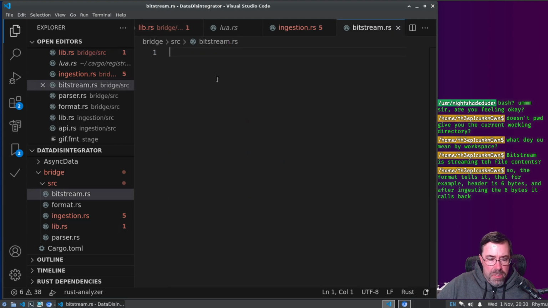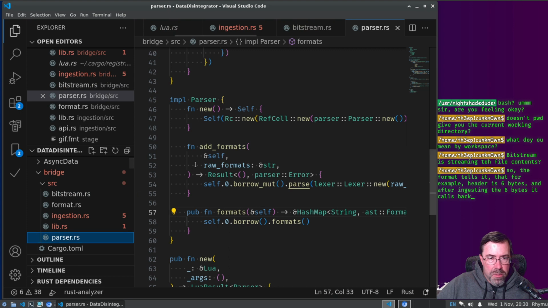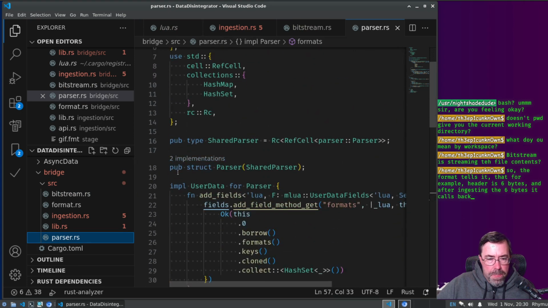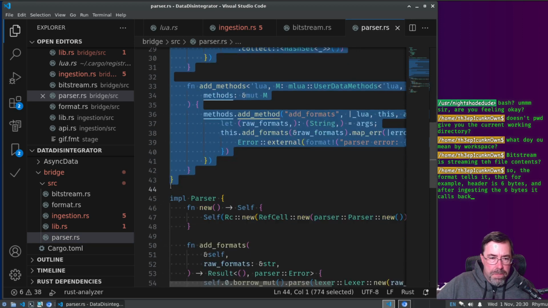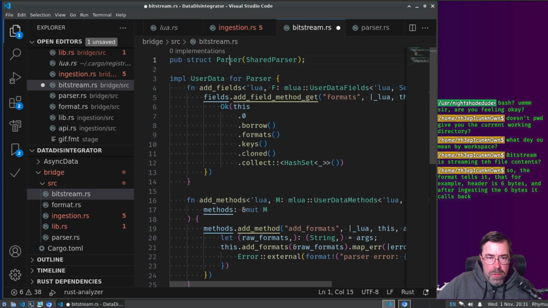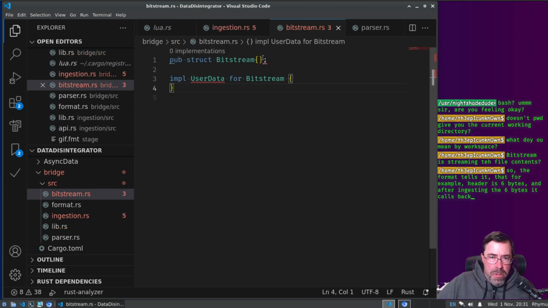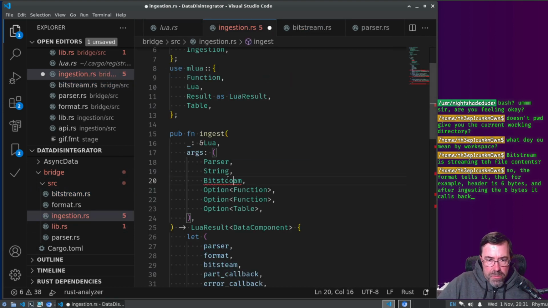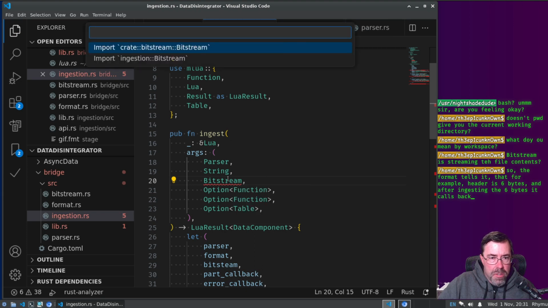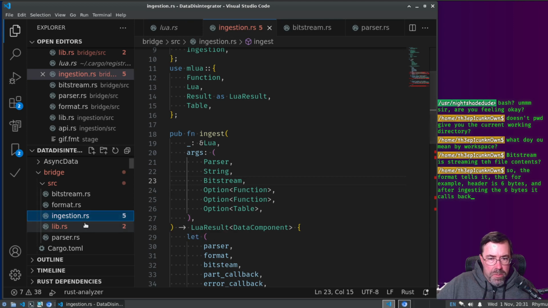We have a mod bitstream. We don't have anything in it though. Basically, it needs to look like a parser, right? So it has to be some type. Yeah, it's going to be kind of like this, right? What's the minimum I can get away with? Bitstream. That's empty. And then implement it for that. I don't need to have any fields or methods yet. It just needs to be public and import user data. Okay, so that should satisfy this if we import it from the crate. Okay, and so now this type is fully specified.